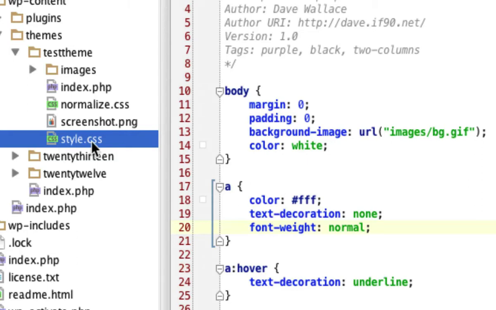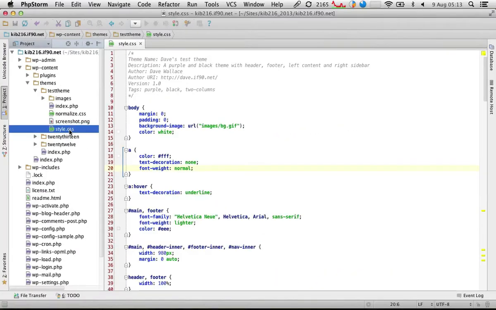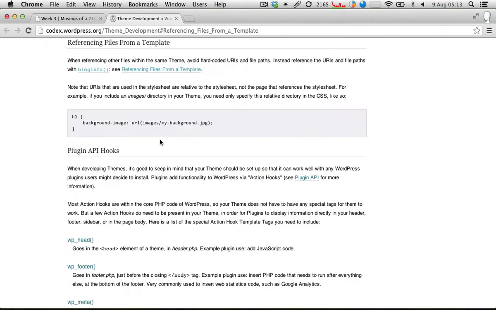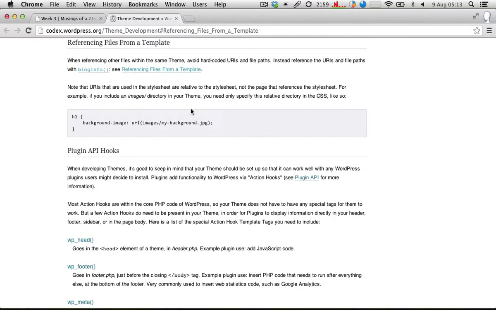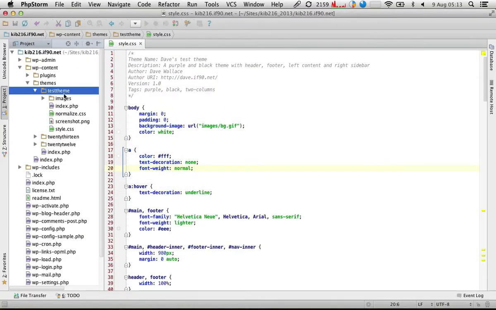Now I could hard code that in and it would work, but as the documentation will tell you, that's not advisable. One, because it's harder for a start. There's easier ways of doing it. But two, if I go and hard code that in and then at some point come back and decide to change the name of my theme folder, then all of a sudden that link will be broken again.